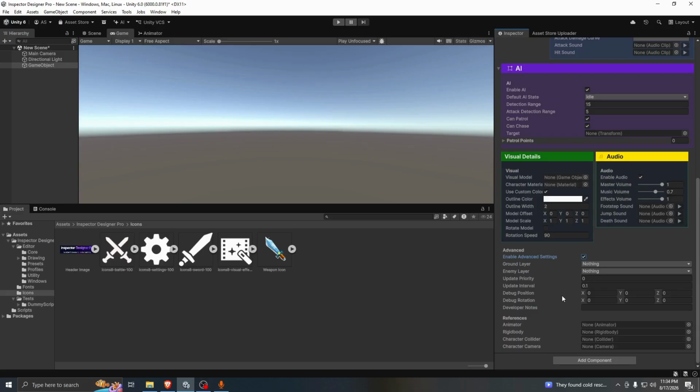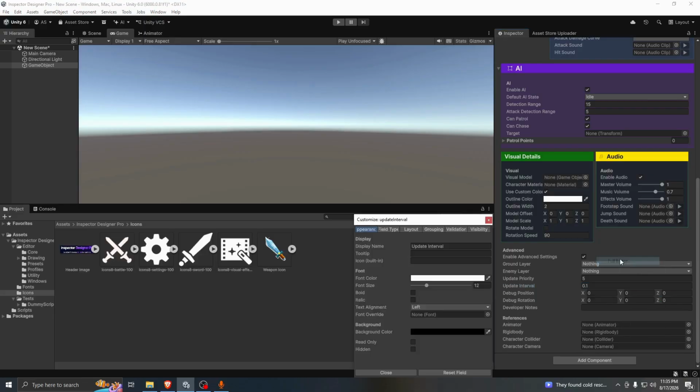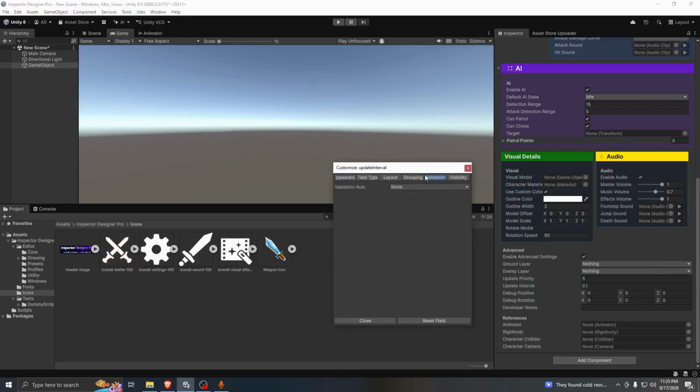But suppose apart from boolean, you want update interval to be shown only when update priority is greater than or equal to 5. So what you want to do is select the update variable, go to Designer Pro, and what you have to do is go to full editor, and here the visibility options has a condition.